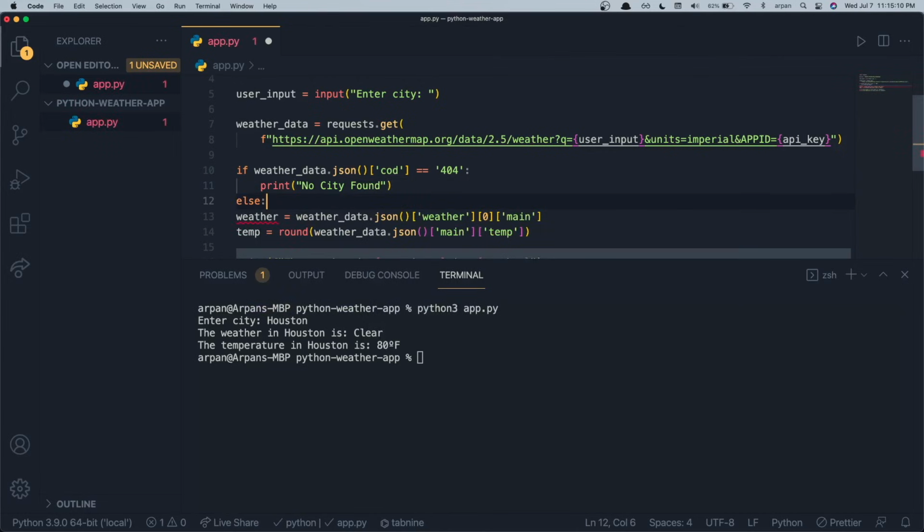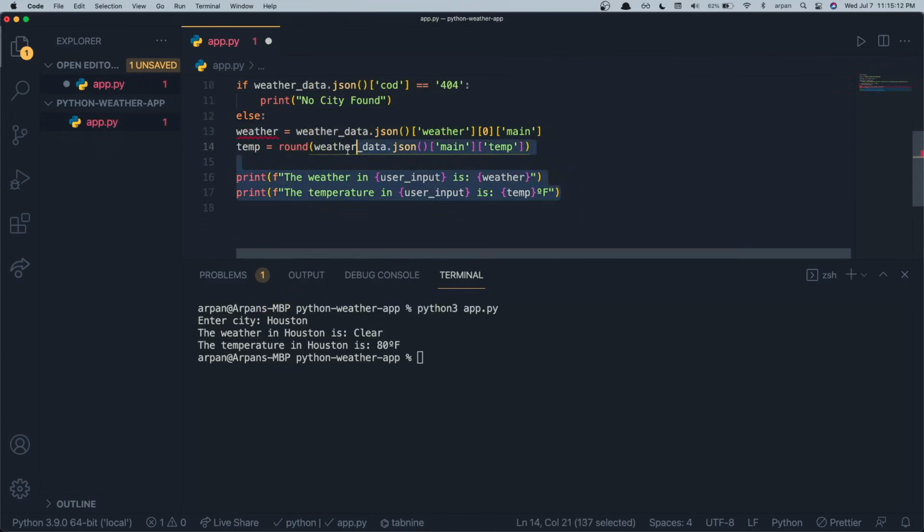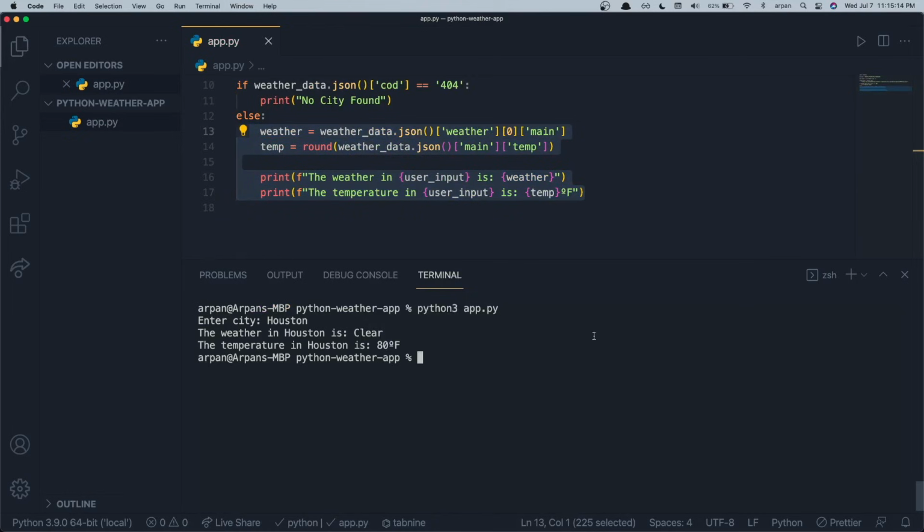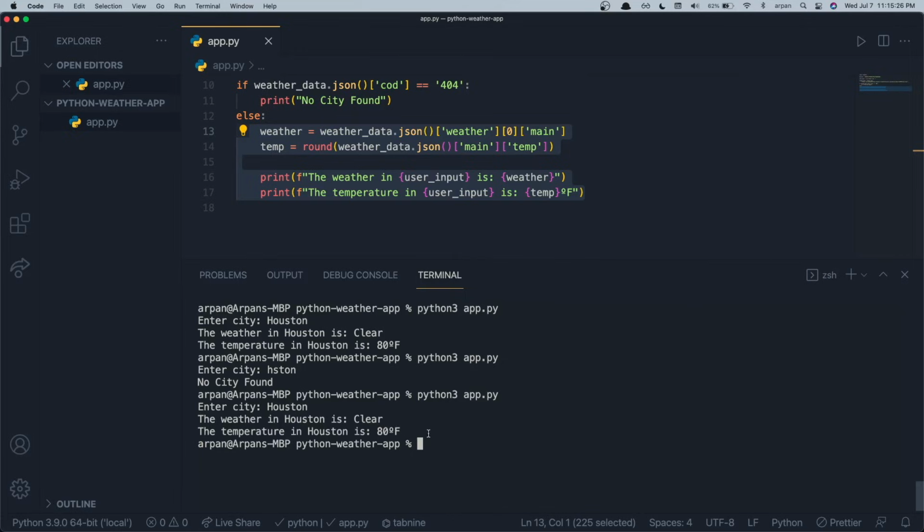Otherwise, I'll just put an else statement and then indent this. All right, and then if we run our app, let's say I type in an invalid city. So let's just say I type in HSTON, it says no city found. But if I type in a valid city, so if I just type in Houston, you can see that it returned the actual weather data.